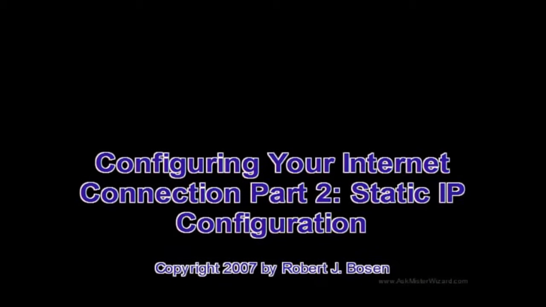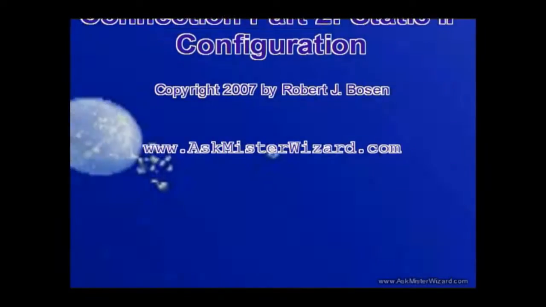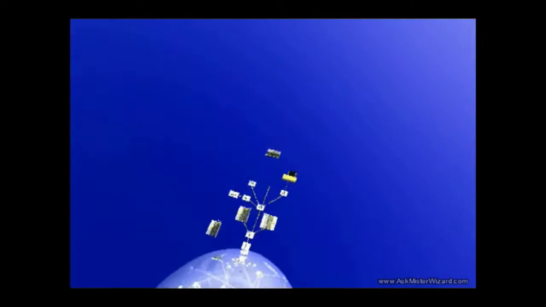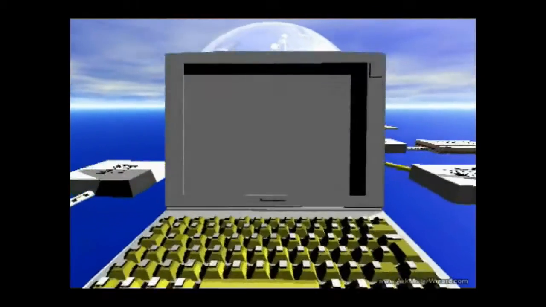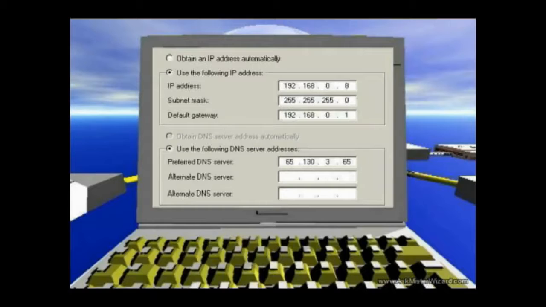Configuring Your Internet Connection Part 2, Static IP Configuration. In the AskMisterWizard.com movie entitled Configuring Your Internet Connection Part 1, the Dynamic Host Configuration Protocol, you learned that every time you connect a computer or router to the Internet, you will be expected to provide important details describing your immediate pathway out to the rest of the world.